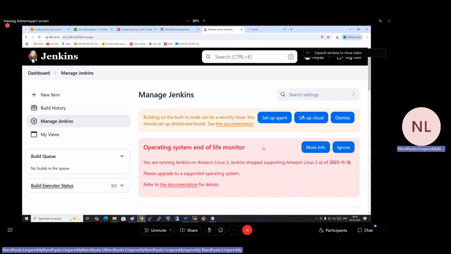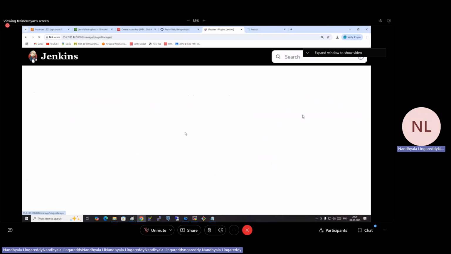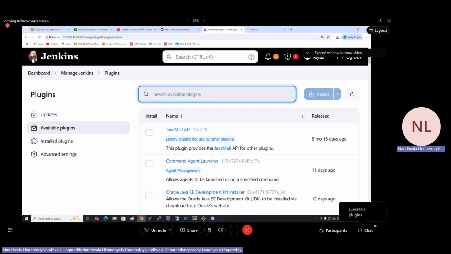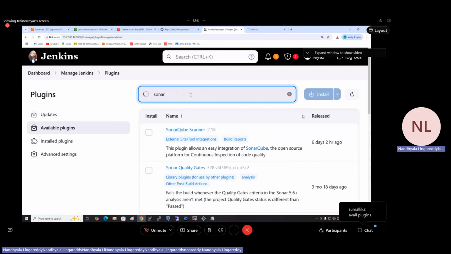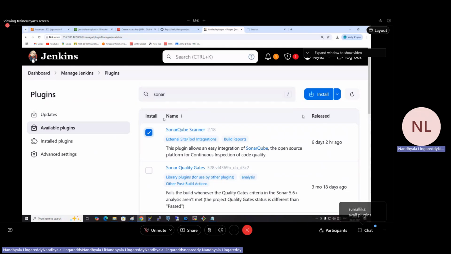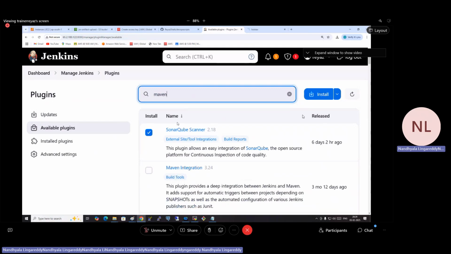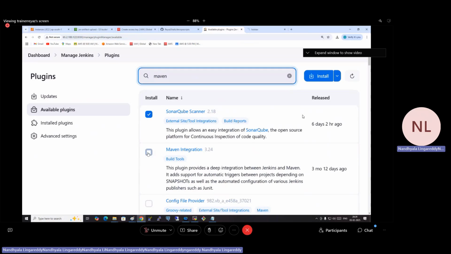Manage Jenkins, and then here, Plugins, Available plugins. And then here, type SonarQube Scanner. Actually Maven is not required, but you can install Maven also. Maven is already installed or not? It's there. So if you want to integrate something, you can go with the Maven Integration if required. And then here you have Sonar Scanner is also there.